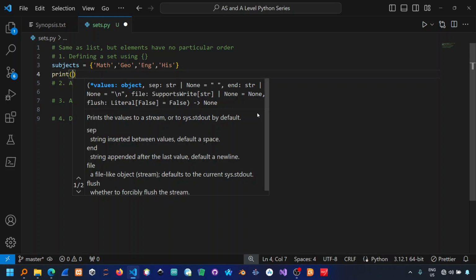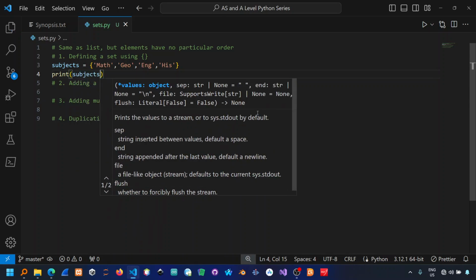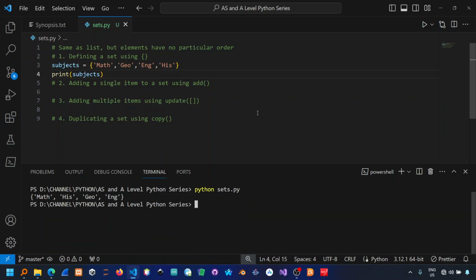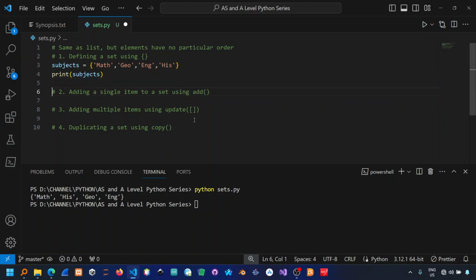Then we can simply go ahead and print subjects, and we invoke the Python interpreter and ask it to interpret the sets file. Let me just clear the console so that we don't have a lot going on down there. Right, so this is what we get. As you'd expect, we get our set printed in the console. I want you to notice that the output is pretty much the same as for lists and tuples, the only difference being the type of brackets that we use. For sets we use the curly braces.